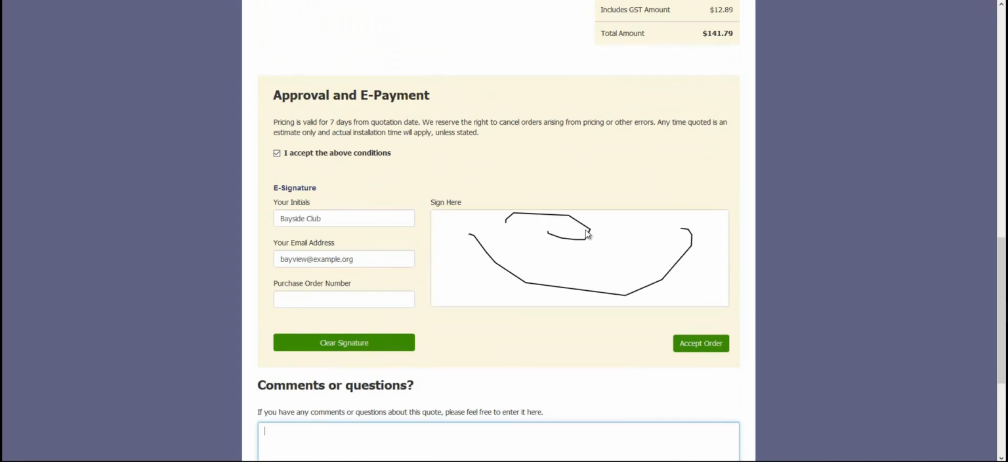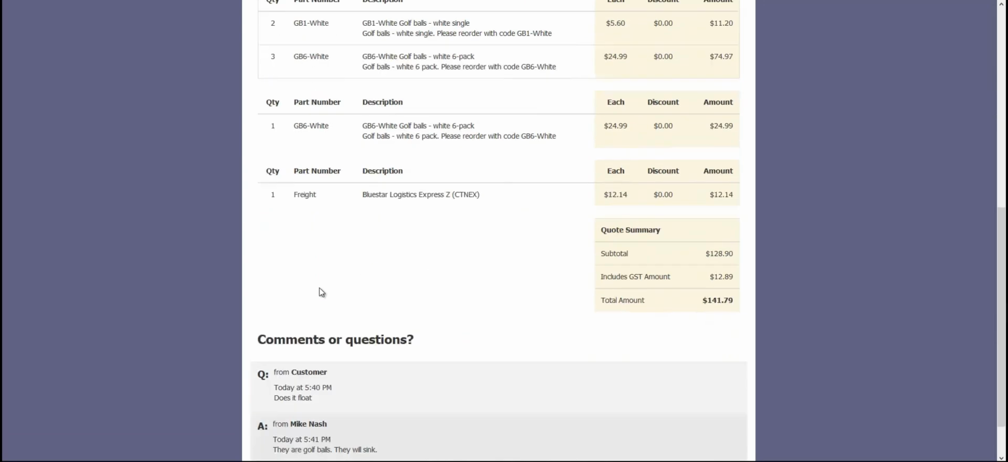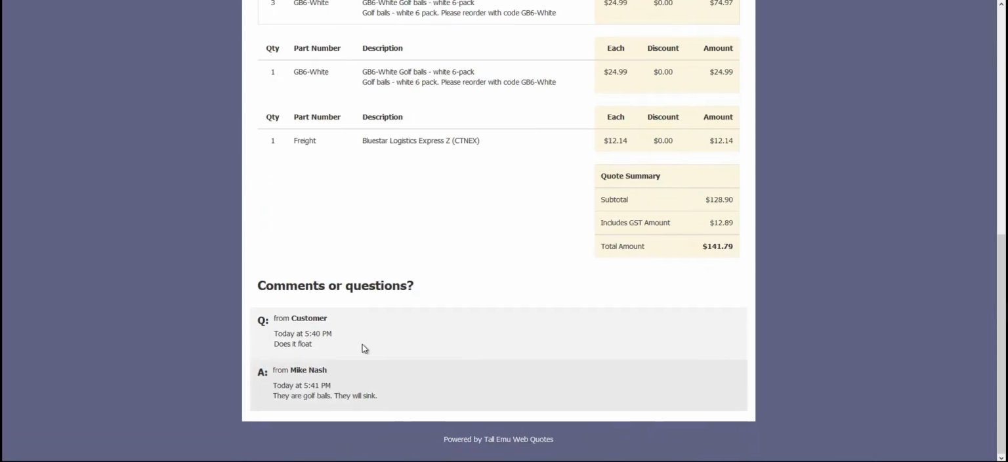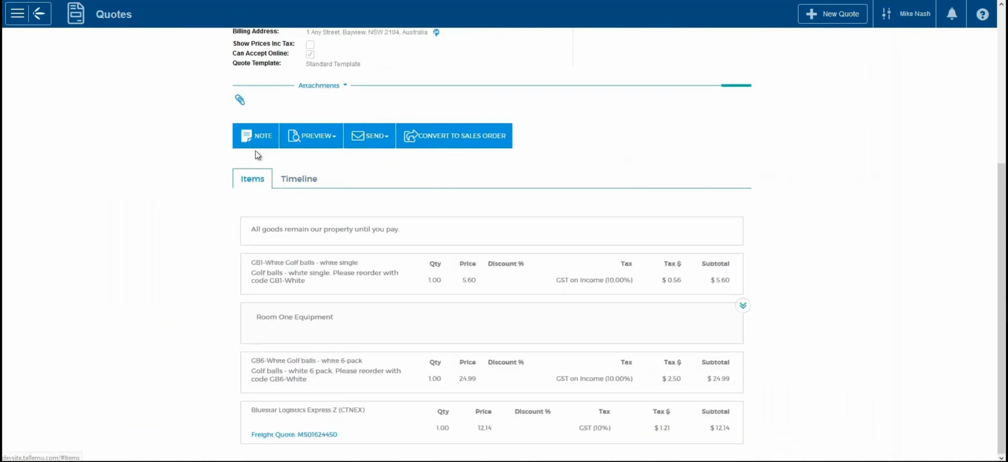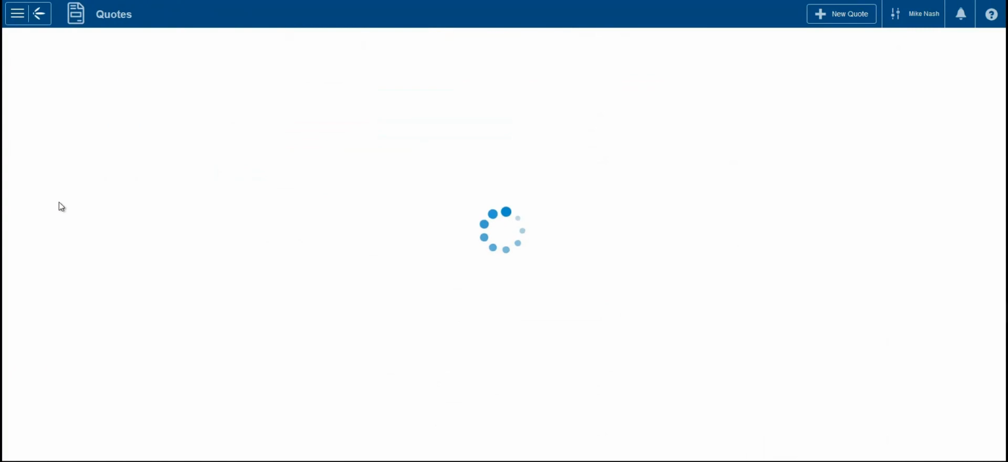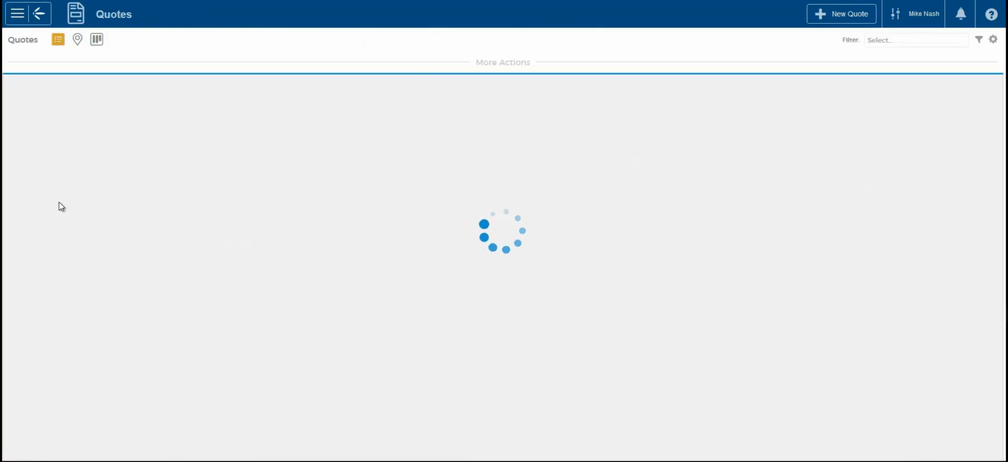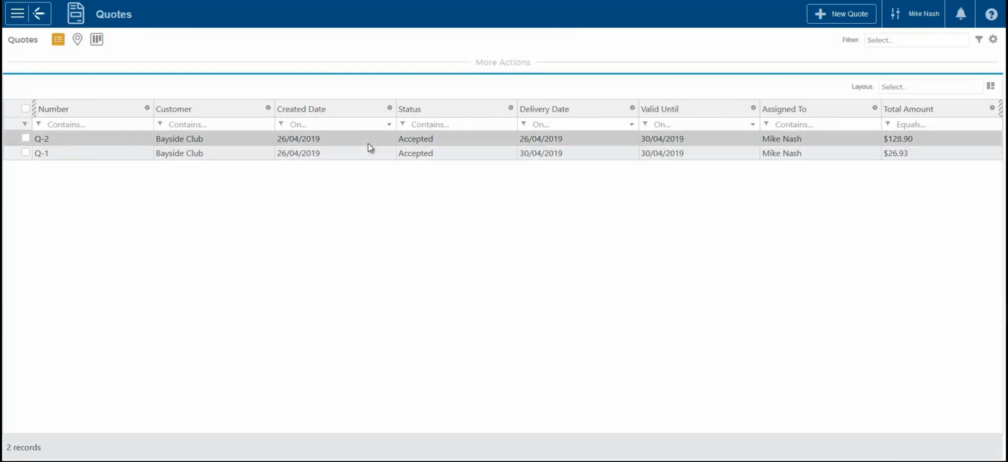We can sign and accept the order, which will then transfer that data across into CRM. The quote then becomes read-only. The customer can no longer ask questions or comments. Inside CRM, of course, we still have that quote. It'll show up in our list of quotes. And I think we've only got 1 or 2 quotes in here, maybe just 2. Okay, so one's accepted, they're both accepted.